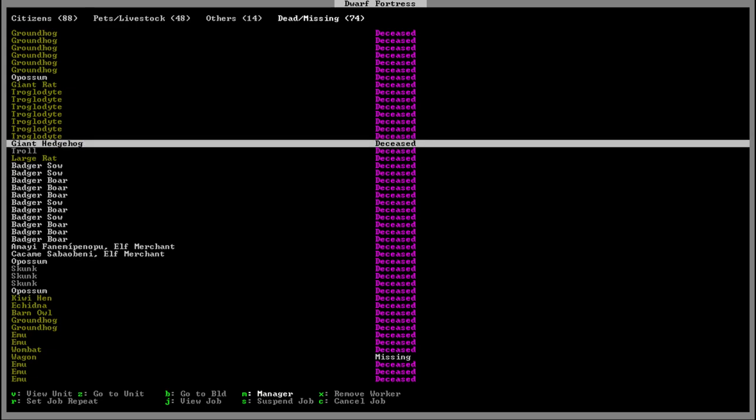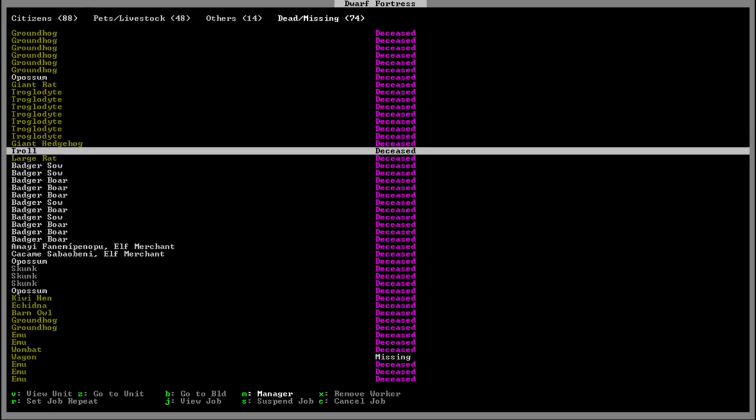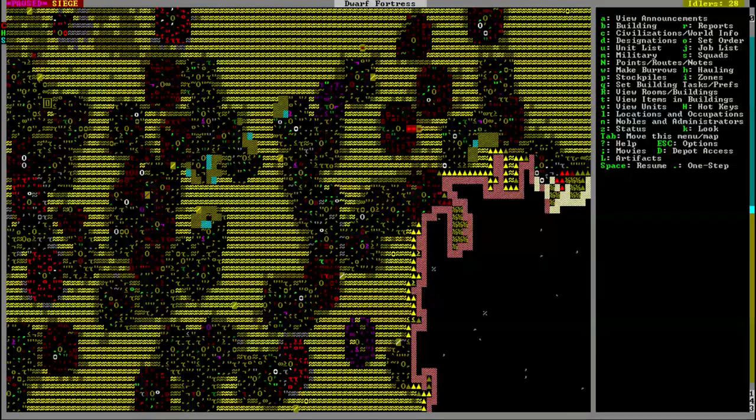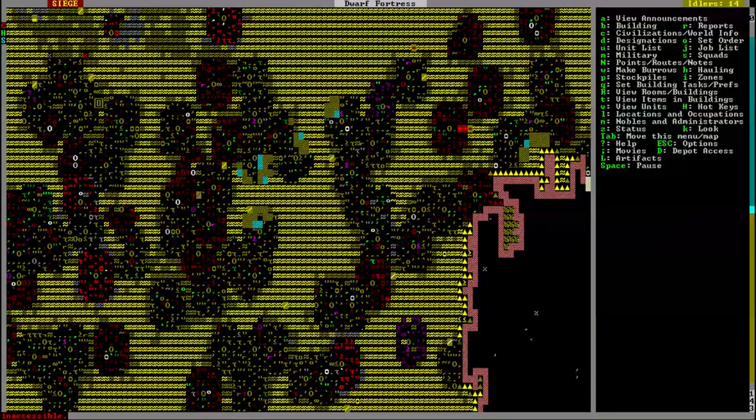1, 2, 3, 4, 5, 6, 7. So yeah, seven, and we killed a troll too. The troll was pretty easy. It only took one dingo to kill the troll. It was kind of funny, they move really fast when they're fighting. I wasn't prepared for it.